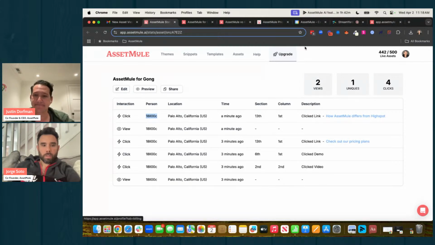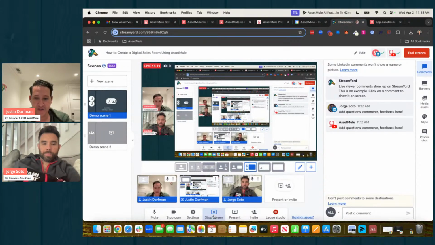the Asset Hub template. All right, going to pause here for questions.